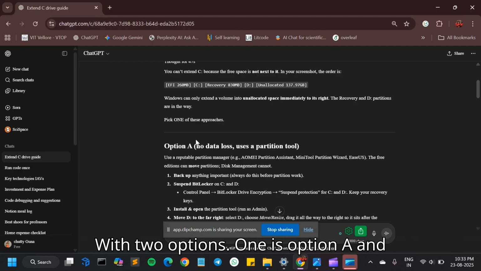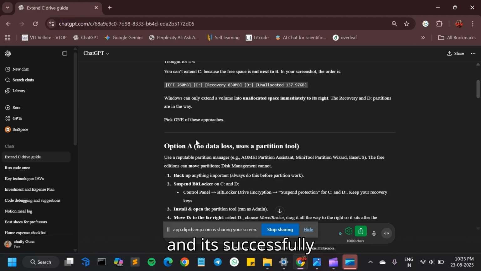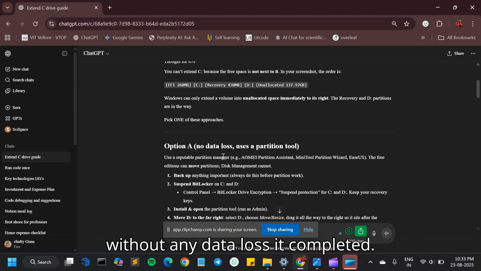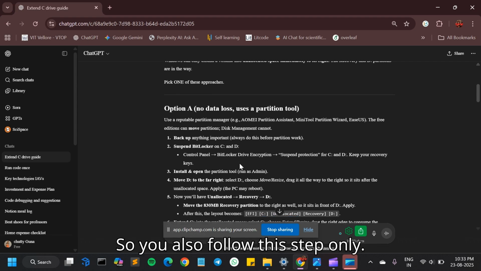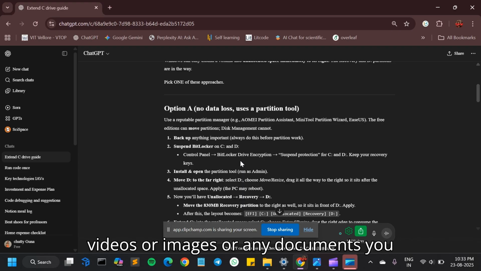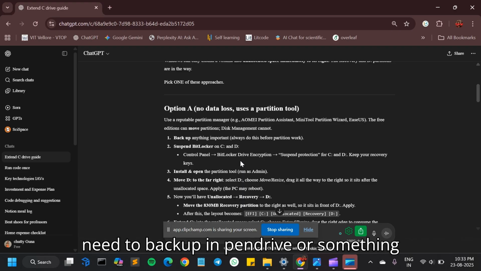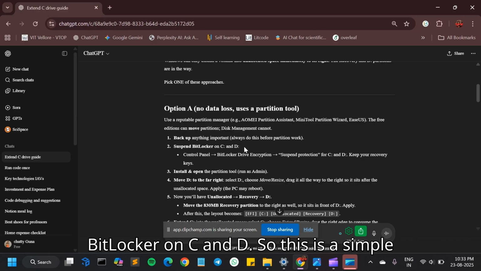One is option A and option B. So I have chosen option A and I have worked on that, and it completed successfully without any data loss. So you also follow this step only. First thing, if you have any important videos or images or any documents, you need to back up in a pen drive or something else. And the next step, suspend BitLocker on C and D. This is a simple step.